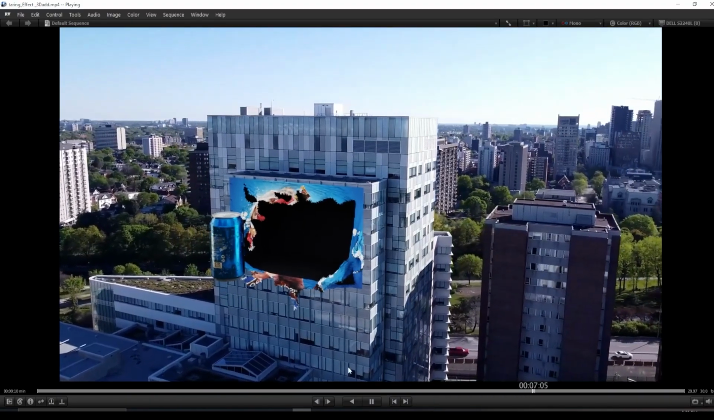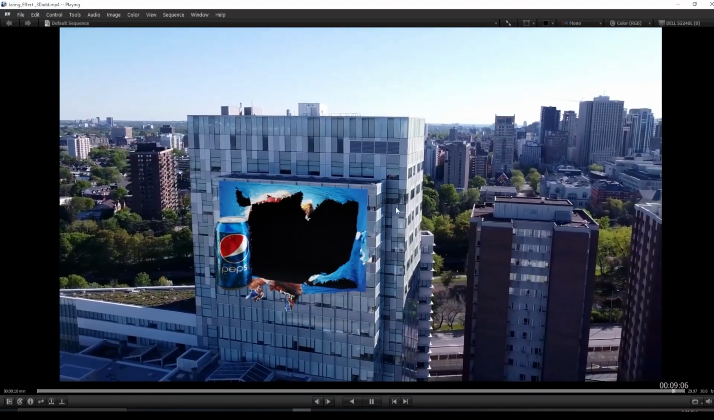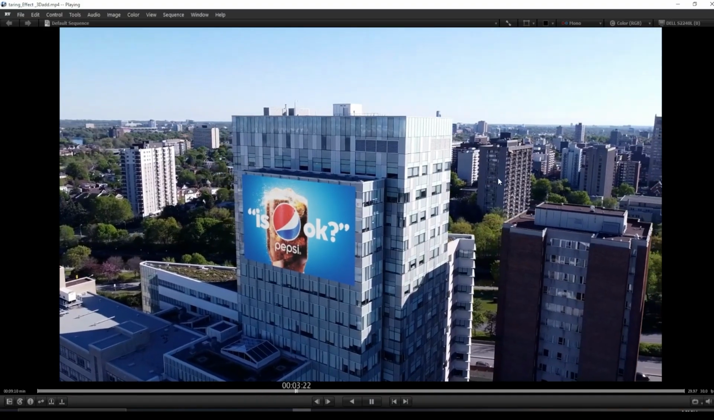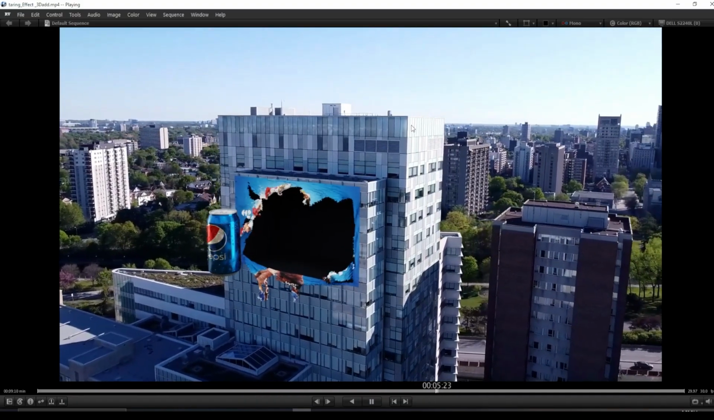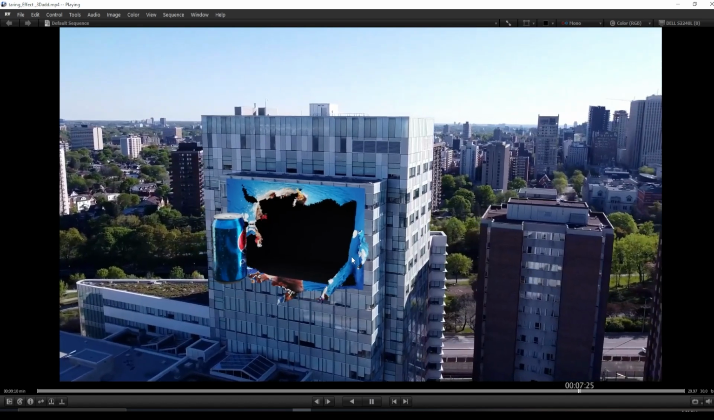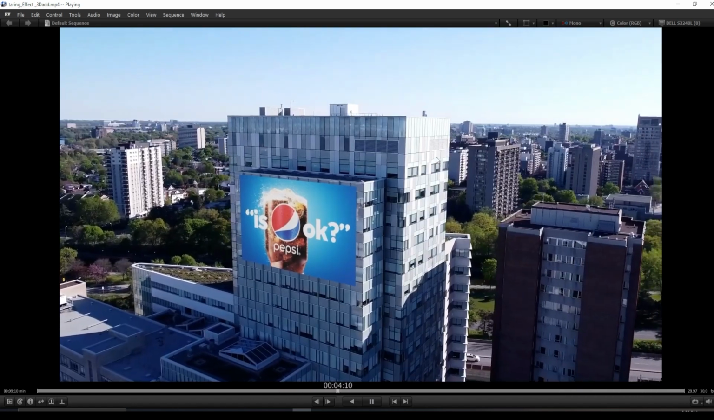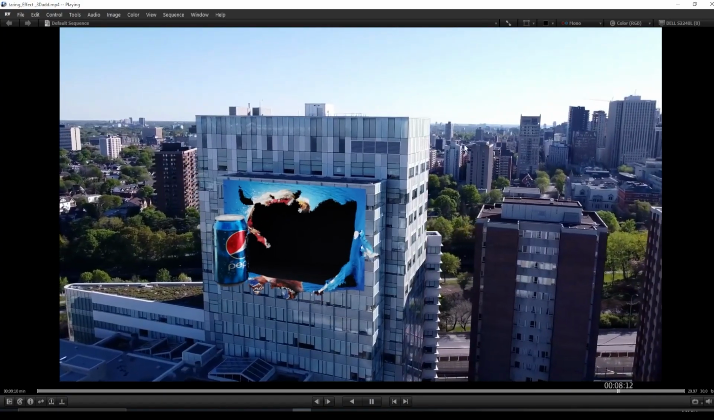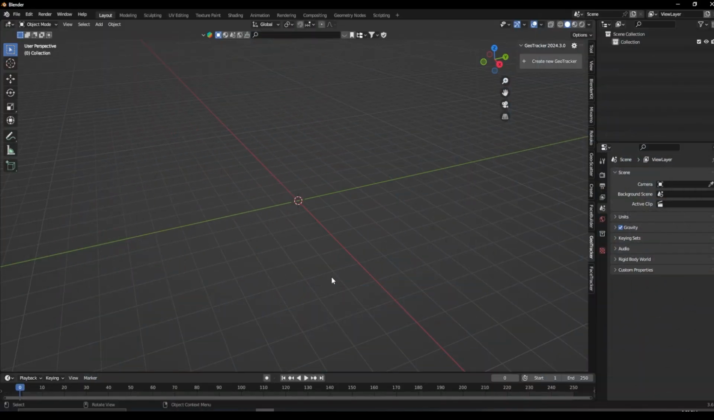Let's begin. To create such an effect, you first require a nice video where you can track the camera and create your billboard or a 3D ad. If you want to follow along with this tutorial, you can find the link of this video in the description. For this tutorial, I am going to use fSpy and the Geo Tracker.